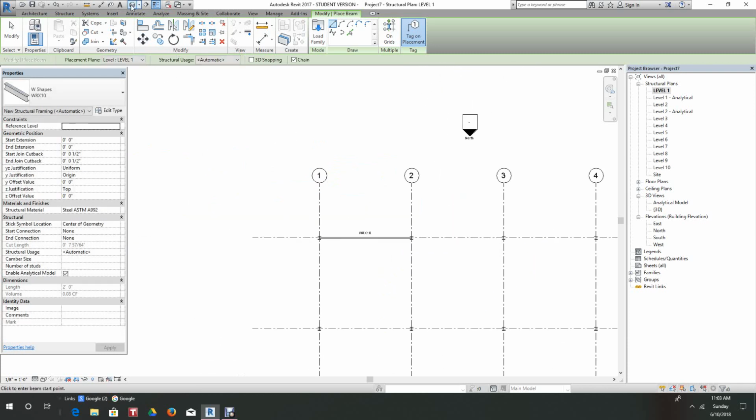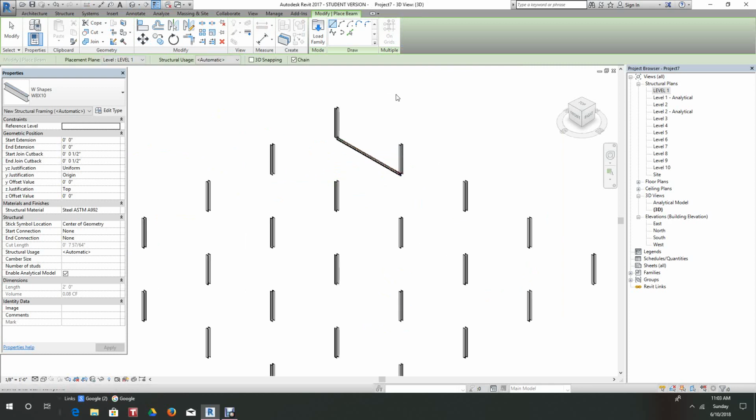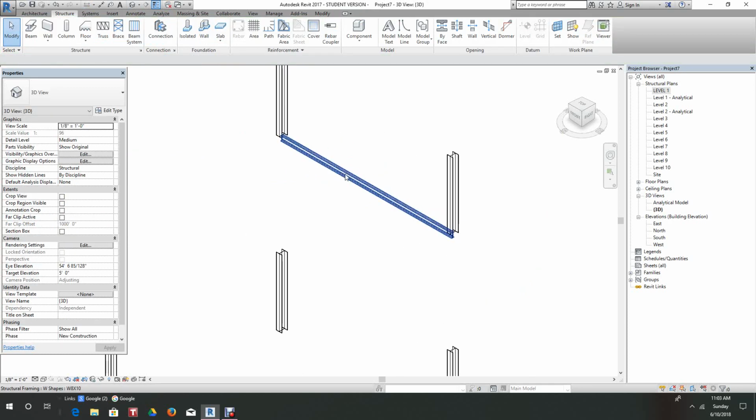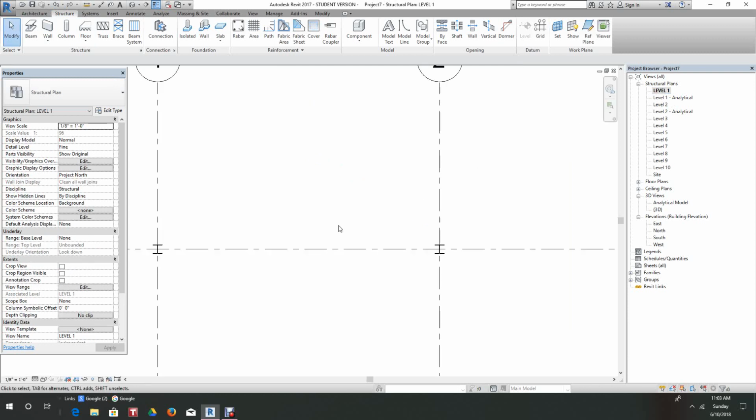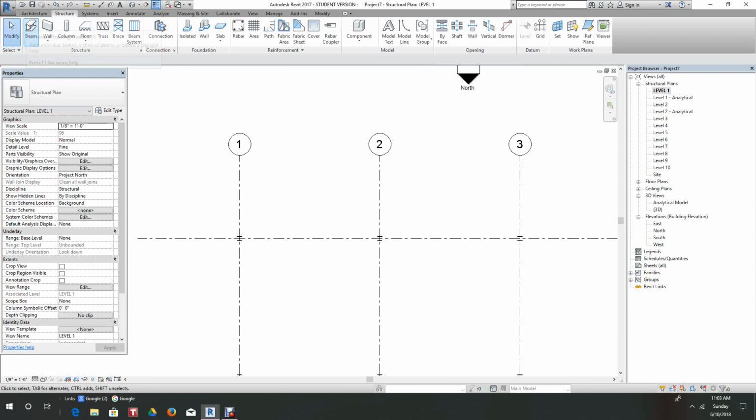And another thing where you can do this in 3D view. Oh, see, what did we do wrong here? Always check your 3D view because you can make errors. So let's delete this, undo this. Let's go back to level 1. Let's go to that beam.